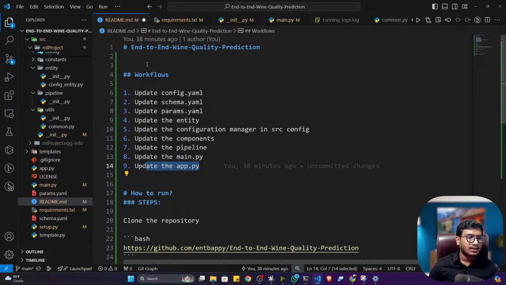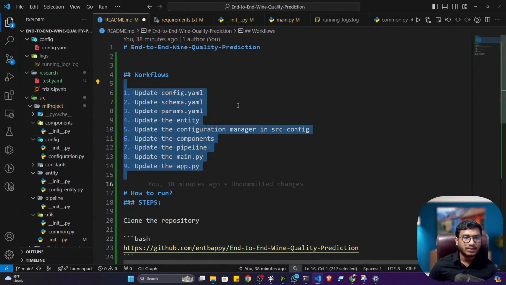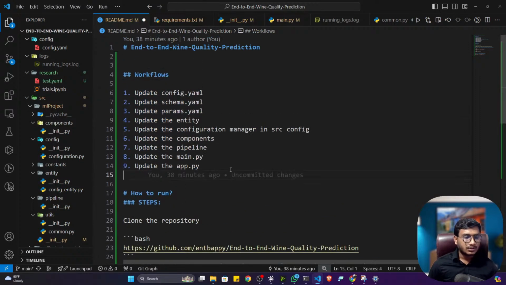So this is the entire project workflow. That means we'll be referring to this workflow, then we'll be updating the code. Now it will be easy for you to update. Otherwise you will forget, right? But you have to update at the very first. Yes, so this is the workflow.